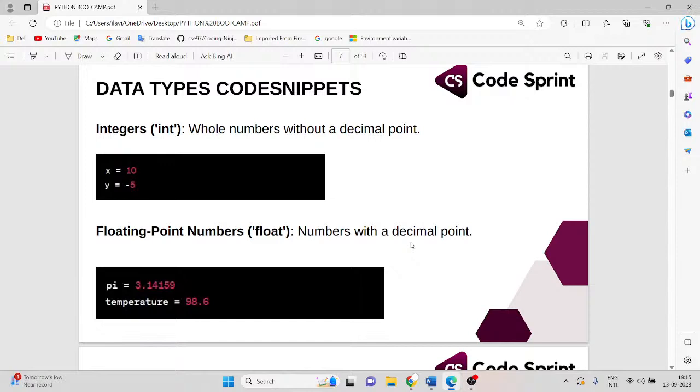So it's 3.14159, right? So another example is the values of the temperature. So that's all about int and float. I hope you're clear until here, right? Until this slide.